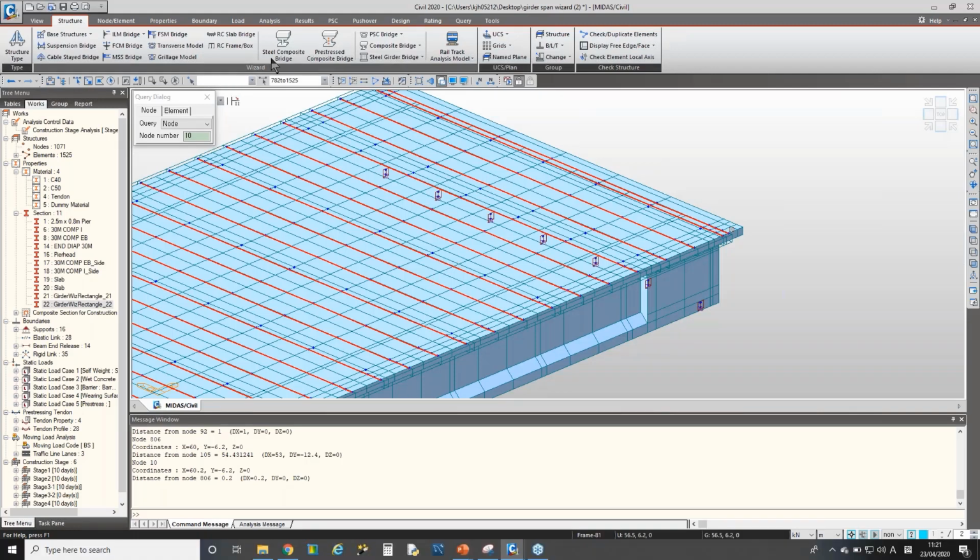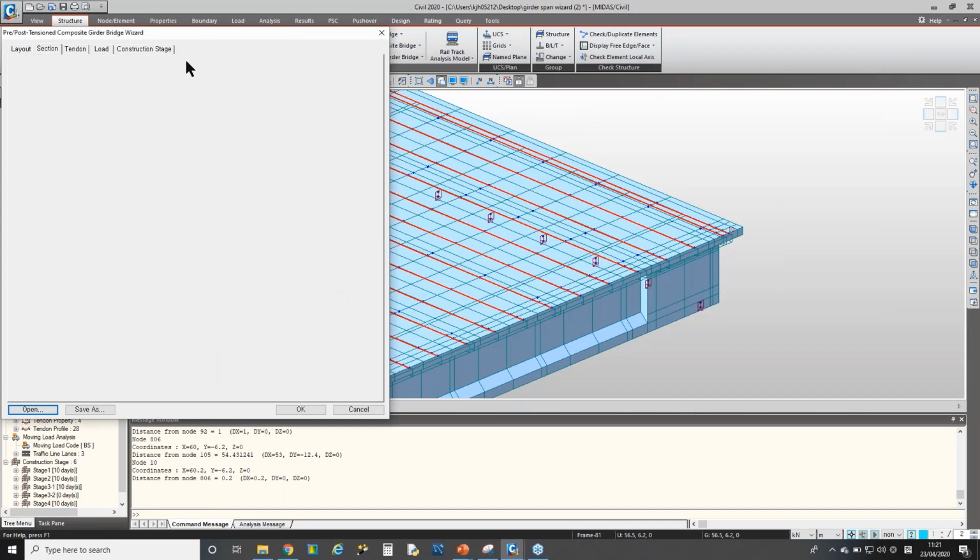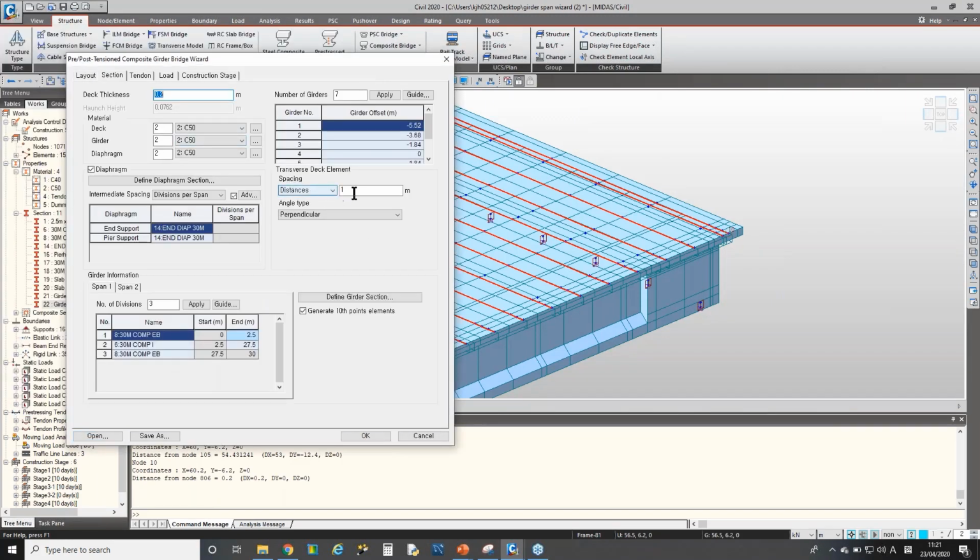And also we have some additional options for the diaphragm and the transverse element. So this can be distance and also divisions. If you input 5 here, the software will divide the span by 5 and install the transverse element, sorry, not the crossbeam, the transverse element. And it can also be a divisions per span option. And if you click off diaphragm, it will not install any crossbeam.